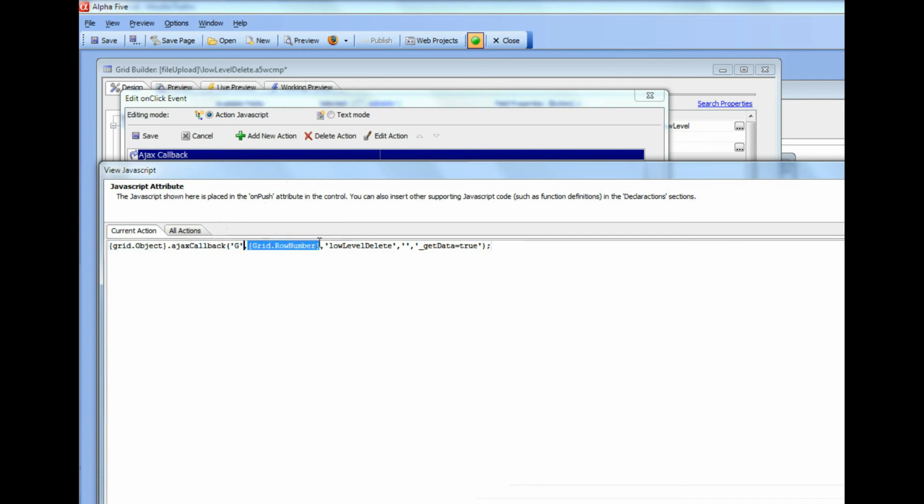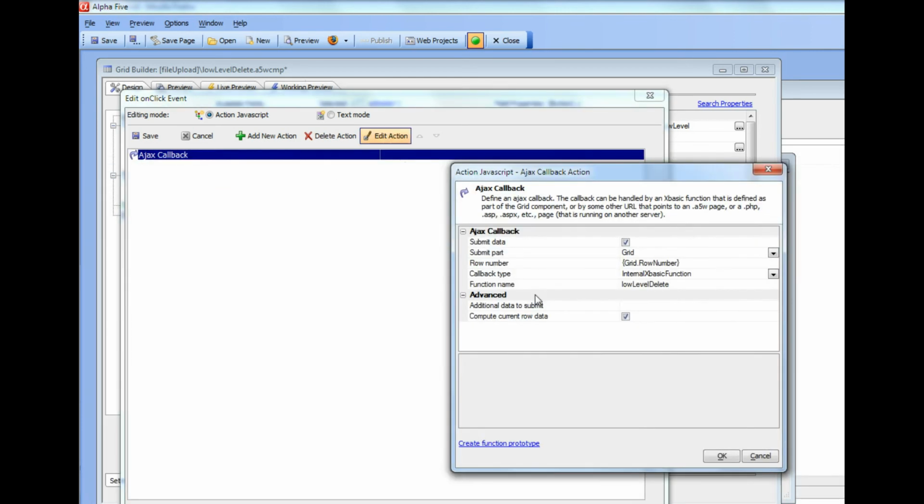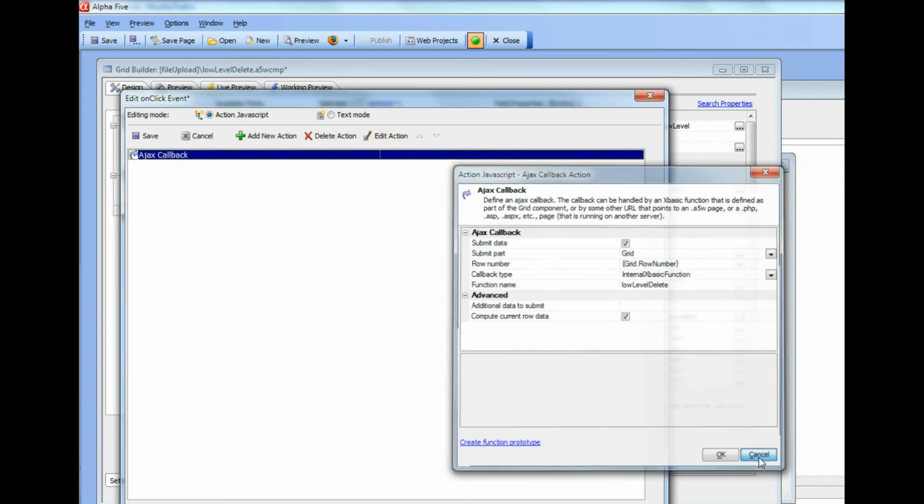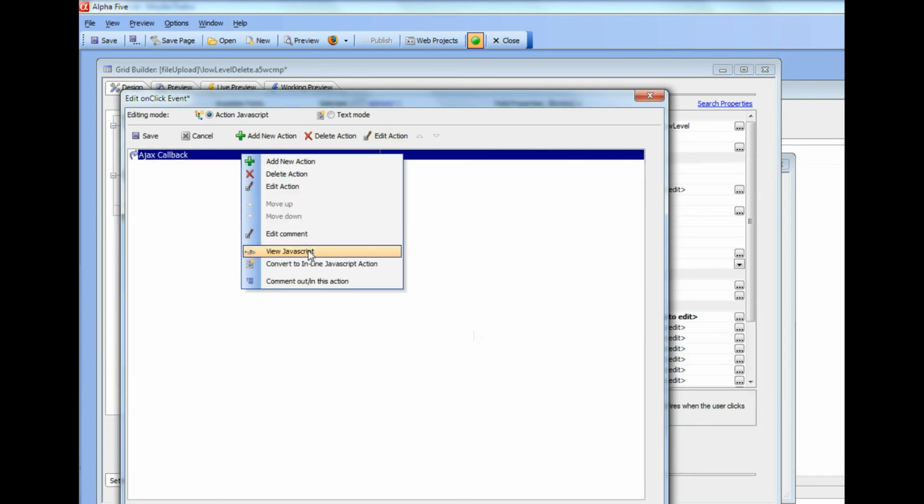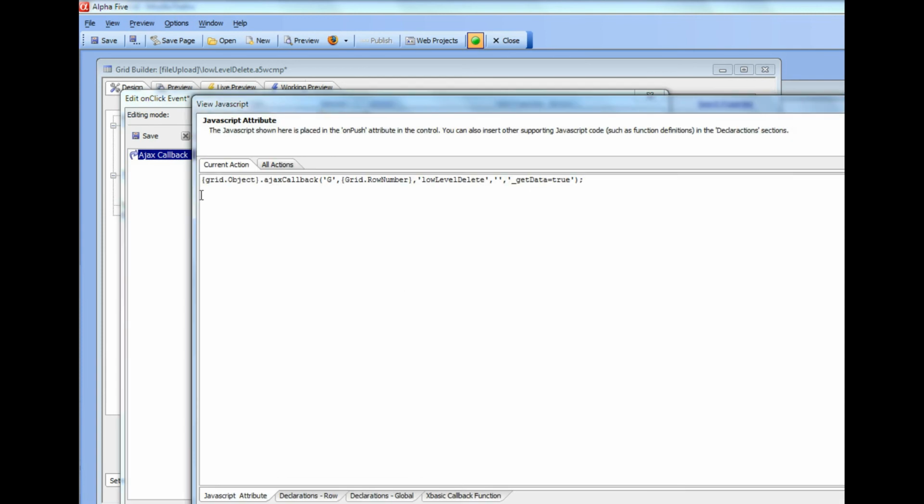Grid.row number is a placeholder for the current row in the grid that you're clicking on, and then low level delete is the name of the XBasic function that this Ajax callback will invoke, and then underbar get data equals true is set because when we edited this function we checked that box over there. You can see there's the low level delete.